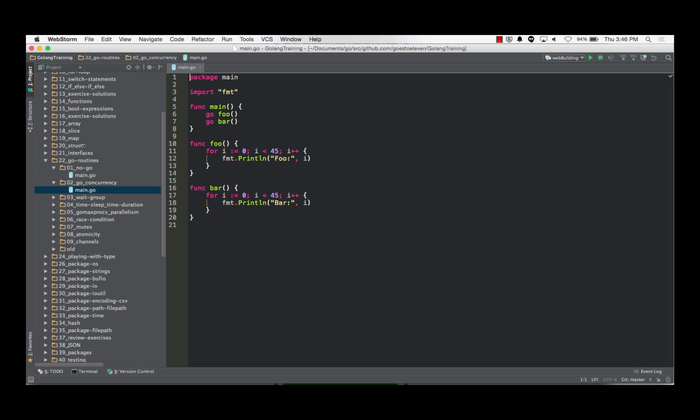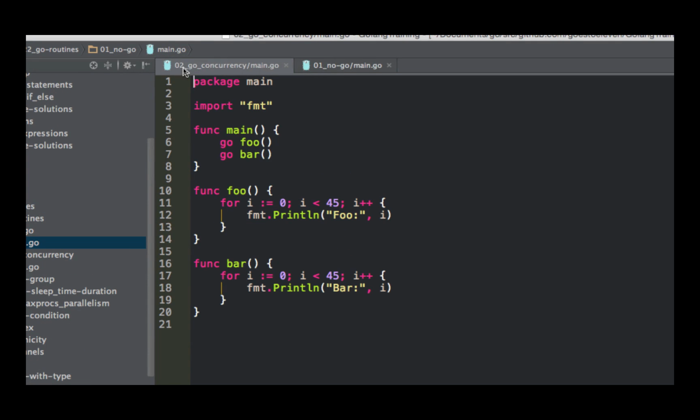If we want to add concurrency, that is it. Look at the difference between these two programs. What do you see changing? The keyword go. That's it. So that's how you do concurrency. We are launching different routines, different threads.